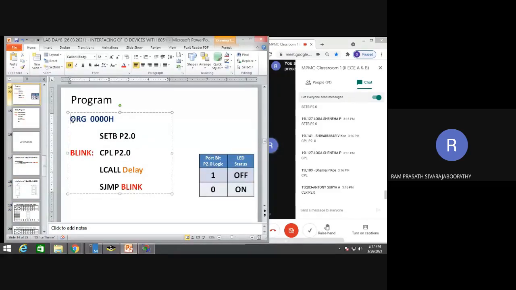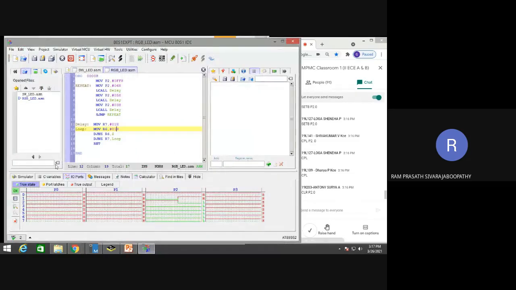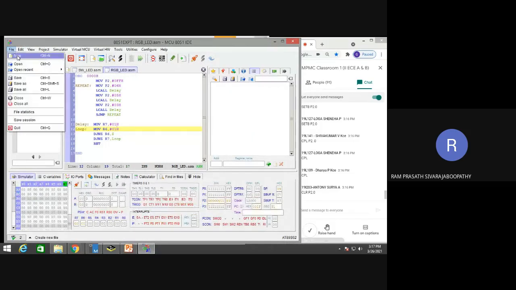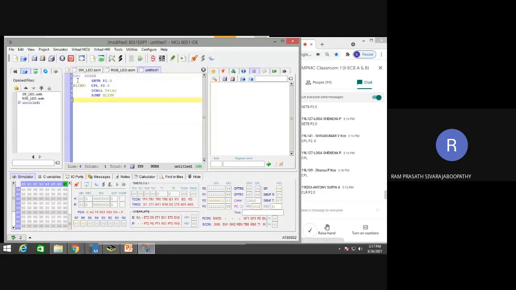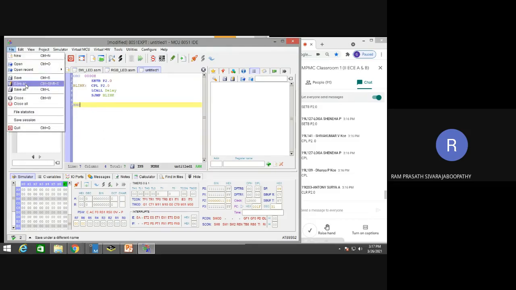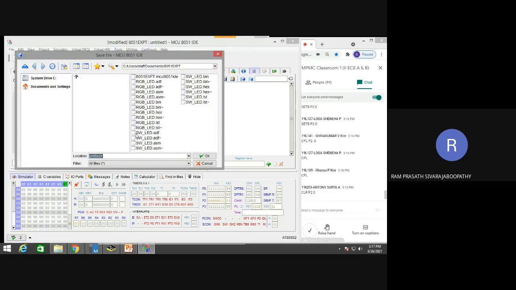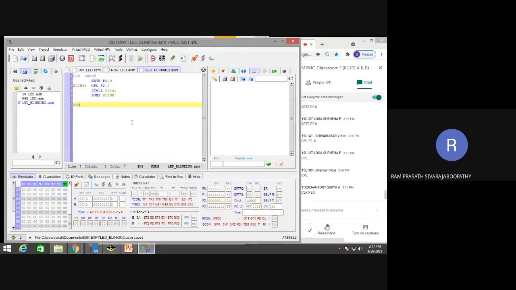So we can copy the program as it is. Okay. So I want to create a new file. So File, New. Here we can paste it. So that's all about the program. At the end of the program I am mentioning END. That's all. Okay. File, Save As LED blink. LED blinking as the particular source code name.